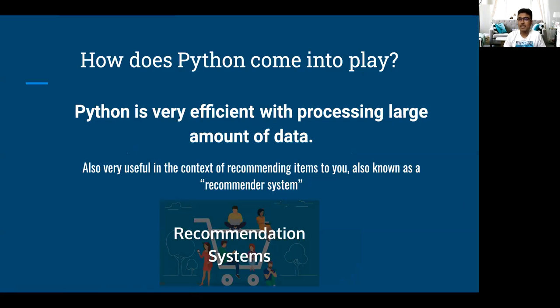Well, the reason why Python is mainly used is because we have discussed that Python is a super efficient language with processing large amounts of data. So an example which I would like to talk about is that think about all the social media apps which we have.